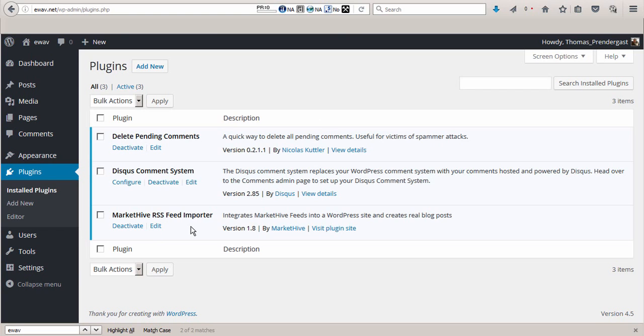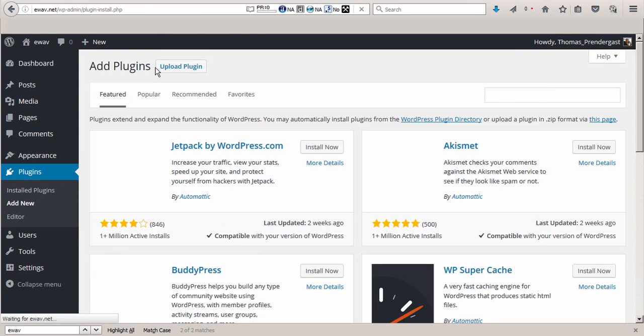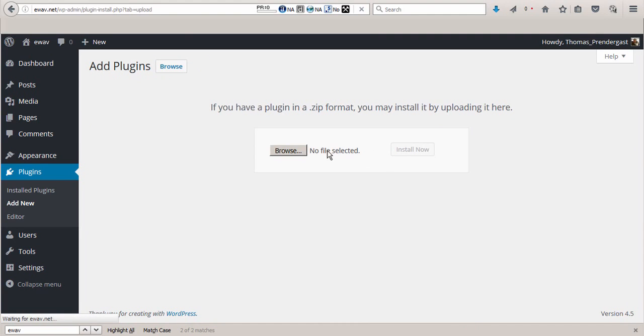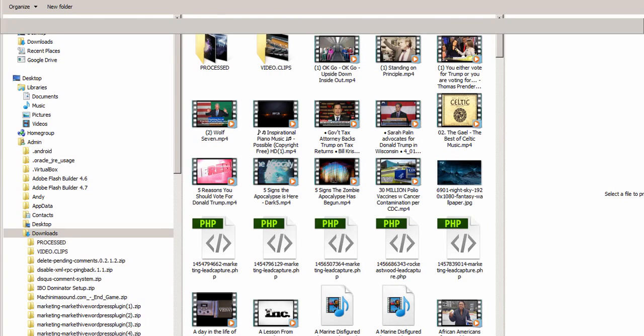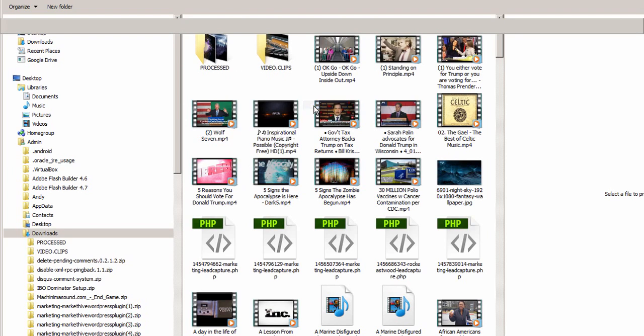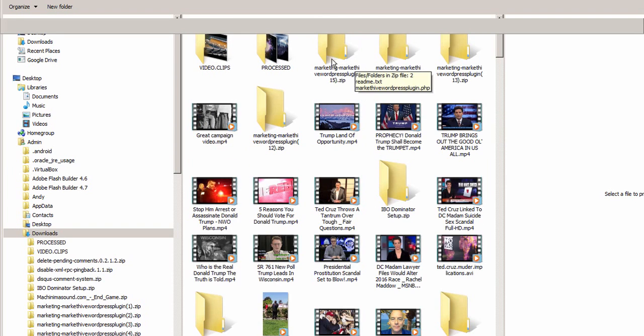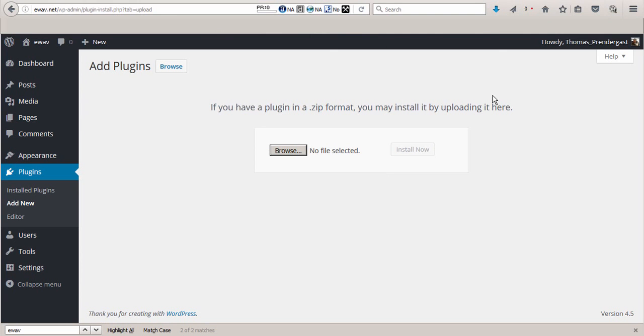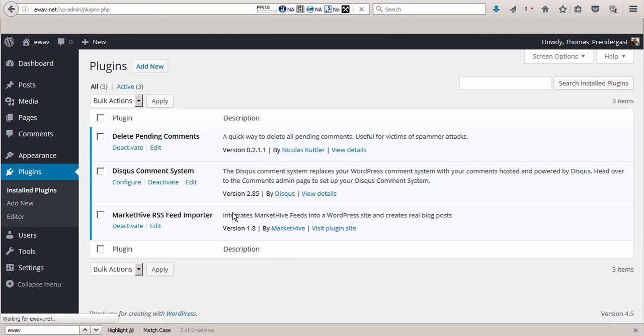So we've gone through the process of add new, and then after you click on add new, it's upload plugin, and then it tells you to browse. We browse and we go to our download or our upload, wherever we uploaded it from, and there it is. And we install it from there. We don't need to go through that process now. I just want to show you where you walk through doing the plugins. So we have the plugin already loaded, installed, and activated.